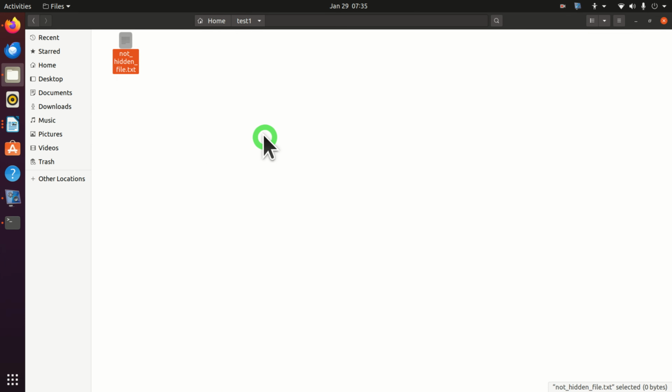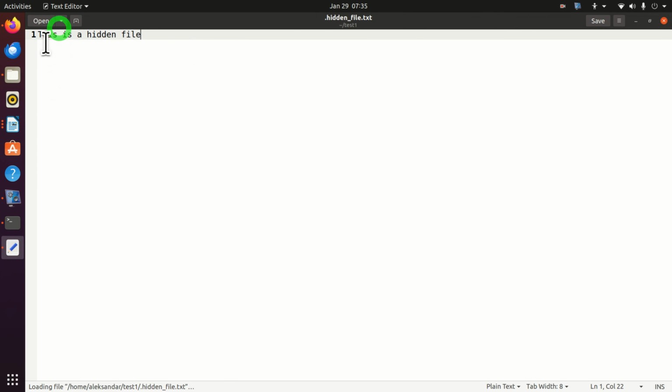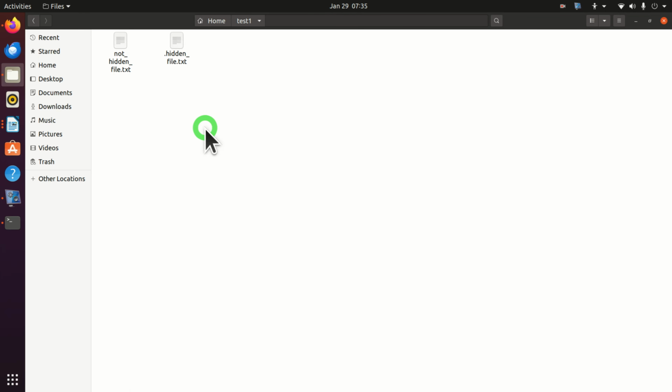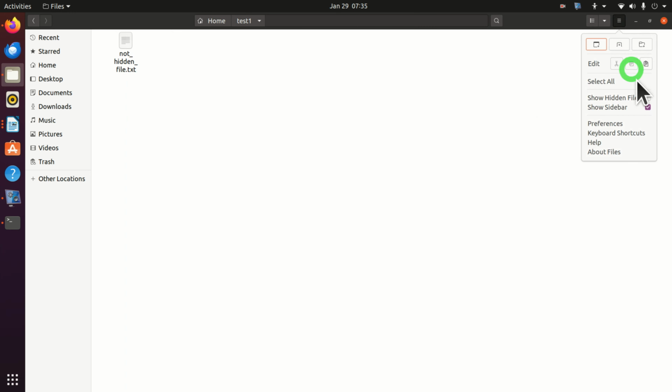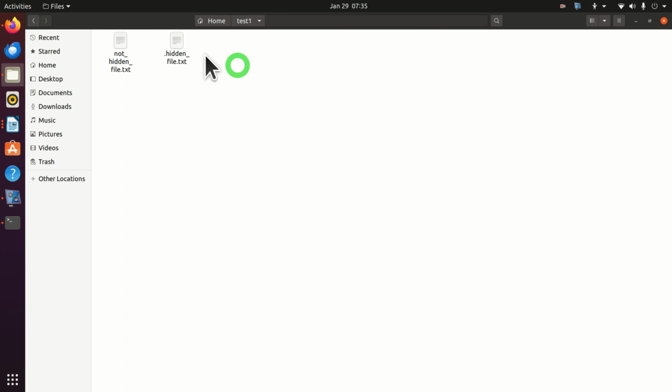To see the hidden file, you need to press Ctrl and H. And here it is. Here's our hidden file. Now you can double click on this file and you can open it. Now if you press again Ctrl H, the hidden file will disappear. And again Ctrl H, and the hidden file will appear. Another way to display the hidden file is to click over here and to activate this button, Show Hidden Files.